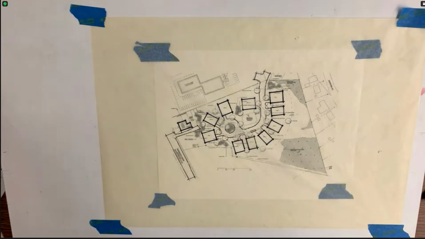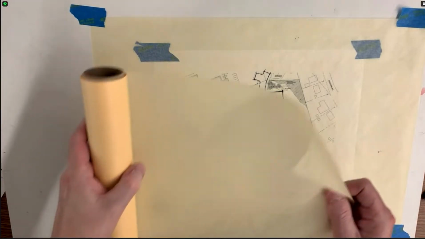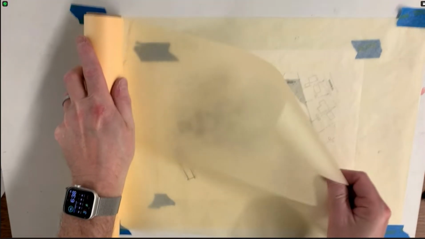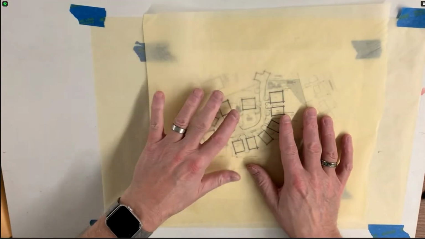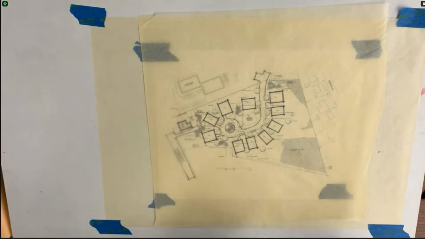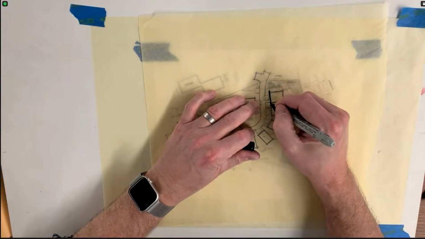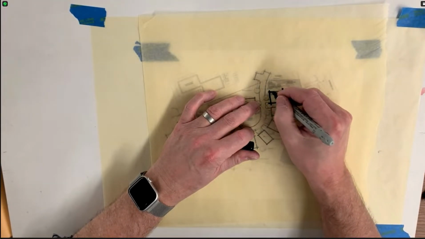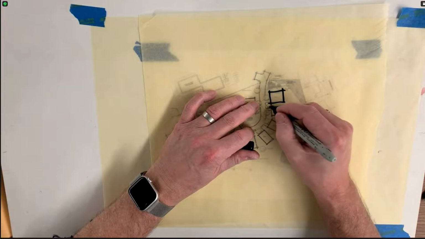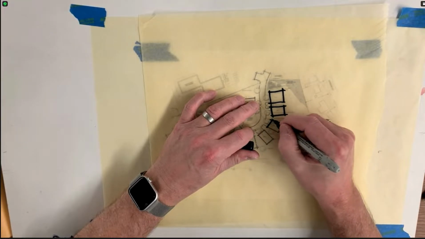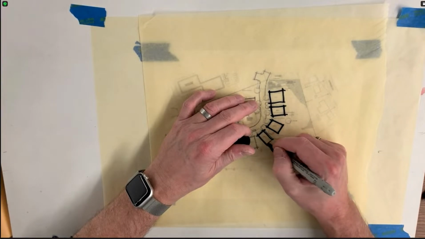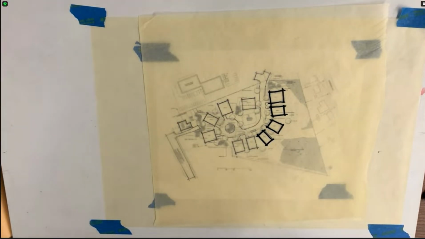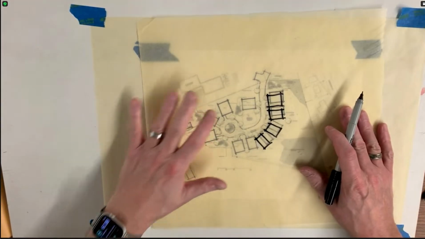I'm going to have to make up some trees here. So what I'm going to do, I'm going to grab a scrap of tracing paper. I'm going to just put these here. And I'm only doing this so I can line this up in the future. I'm going to get a pencil. Actually, I don't even need a pencil. Remember, this is a piece of tracing paper.